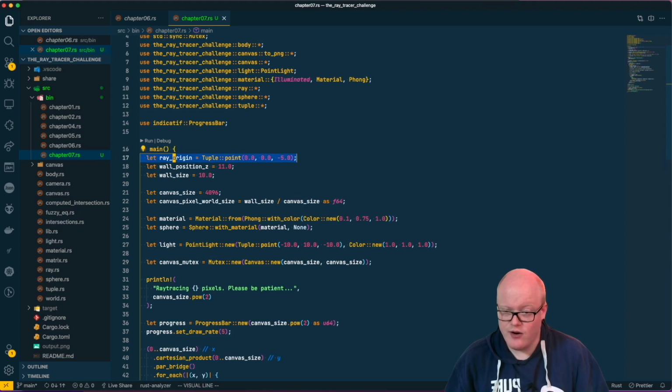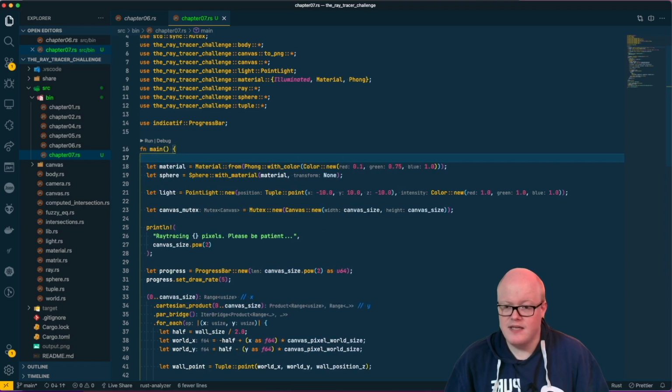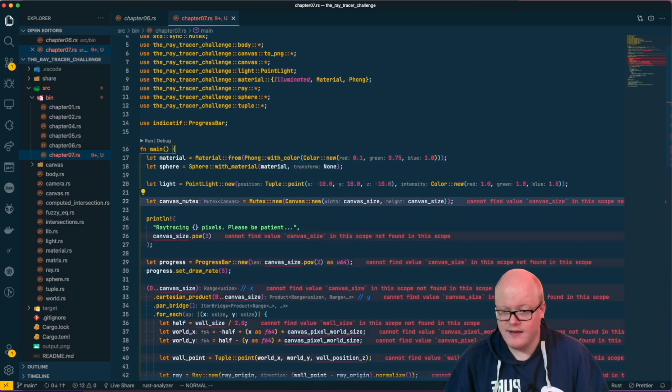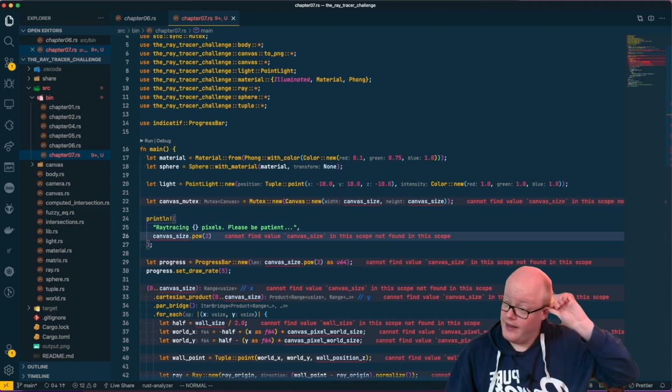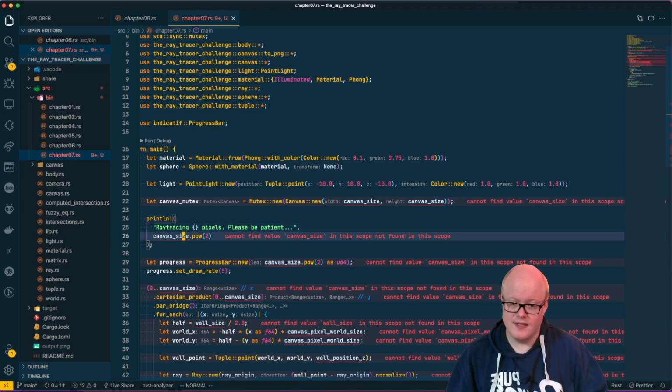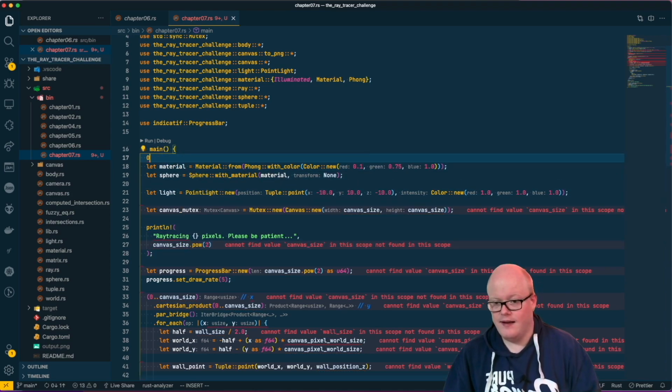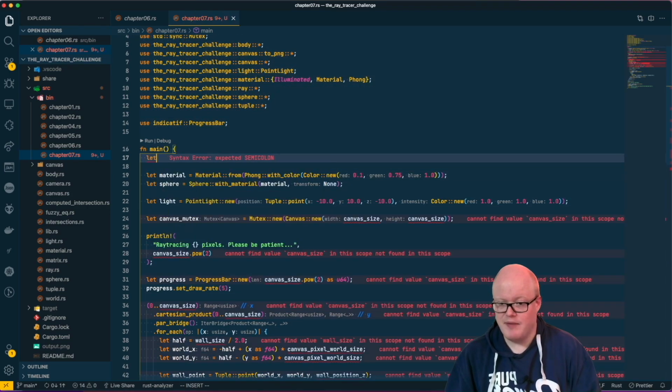So let's clean this up a little bit. We don't need this ray origin anymore. We don't need this wall position, wall size, canvas size. No, we don't need those anymore. Material, we might need some material. Let's see. We might need some light. We might need, or we will need, most likely, yeah, we will need a canvas mutex because we are still doing this in parallel.